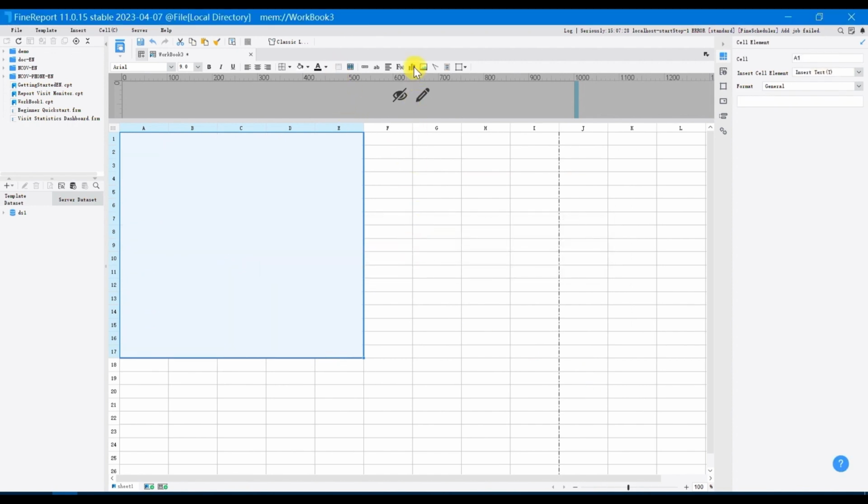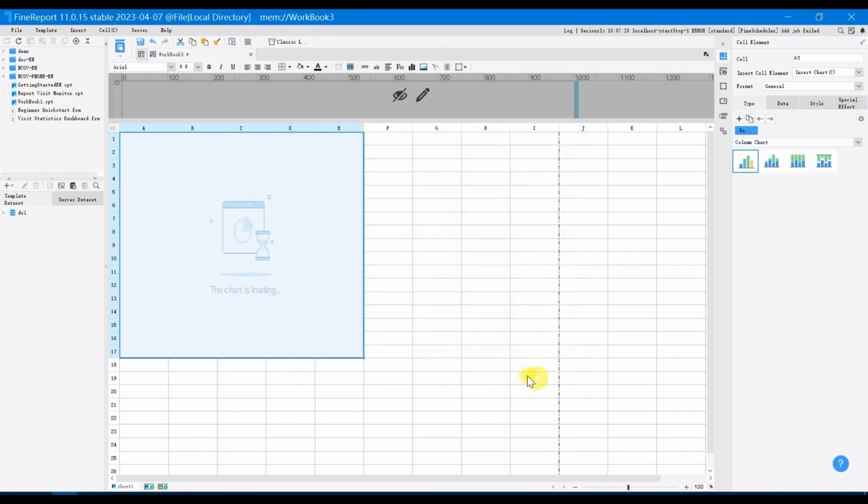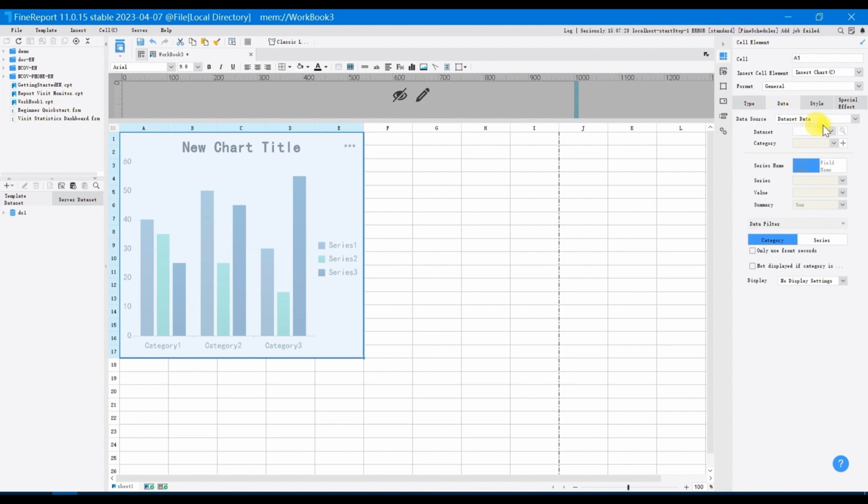And select Insert Chart on the top and choose Column. Click OK. There is a column chart appearing in the merged cell. Select the chart, click on the cell element on the right side, and you can set various properties of the chart. Choose Data Source and select Dataset Data, choose the one we just queried as the dataset.